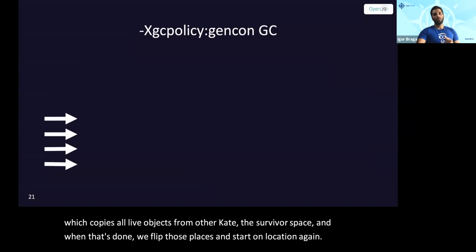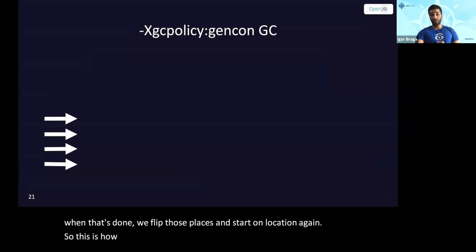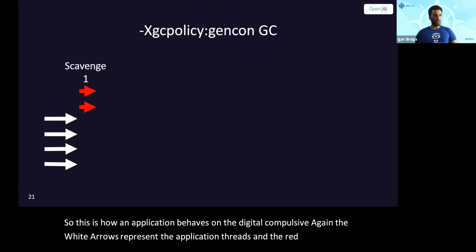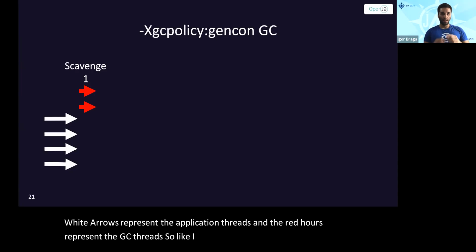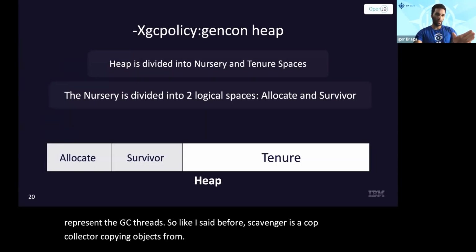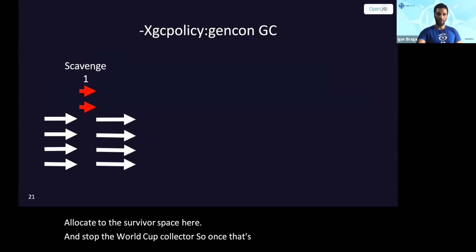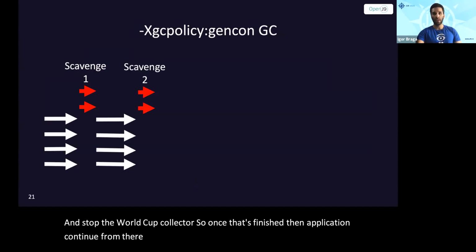So this is how an application behaves under the GenCon policy. Again, the white arrows represent the application threads and the red arrows represent the GC threads. Like I said before, scavenger is a copy collector, copying objects from allocate to the survivor space here. And this is a stop-the-world copy collector. Once that's finished, the application can continue from there. Then we might have some other scavenger.